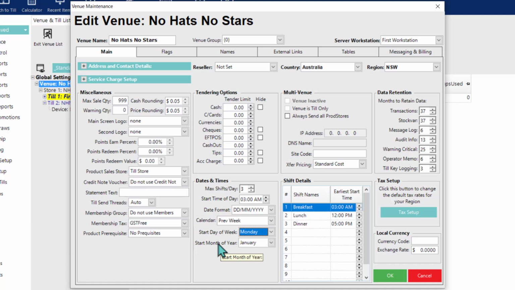If an actual calendar month then begins on, say, a Wednesday, do we want to go back and begin our reporting month on the previous Monday? That's previous week option here. Or skip ahead and begin our reporting month on the next Monday. That's the next week option here.